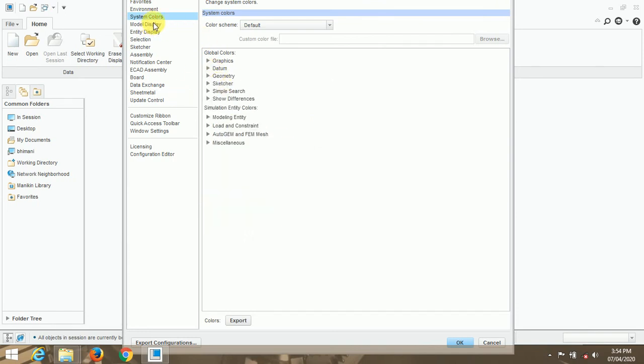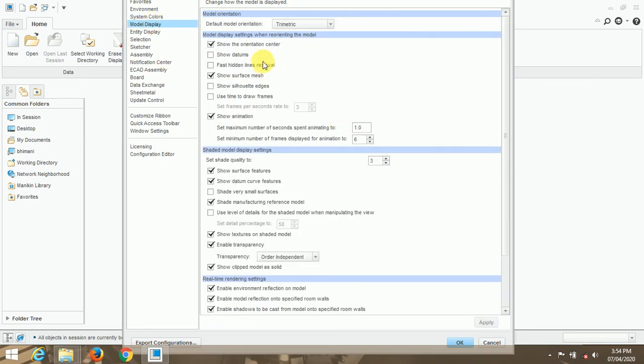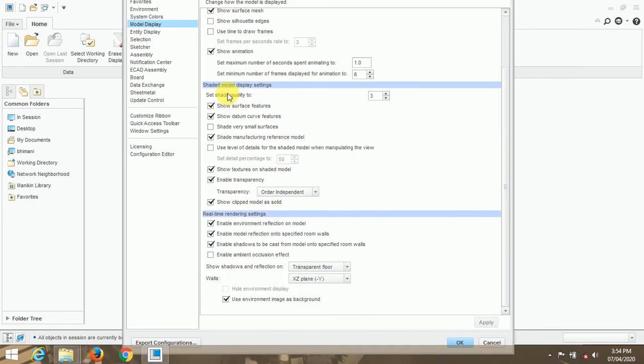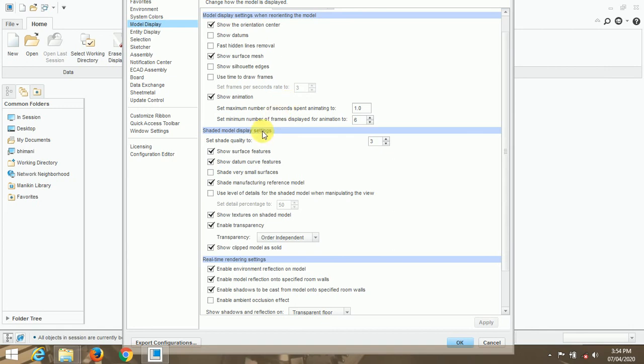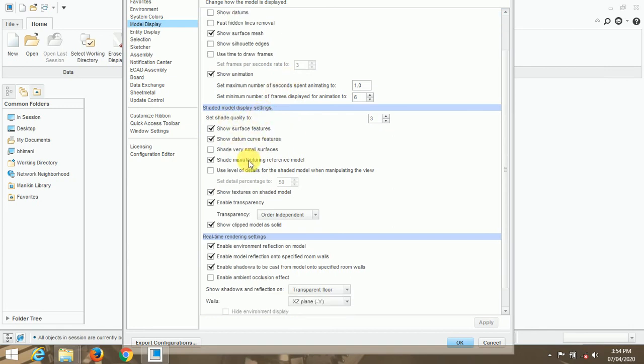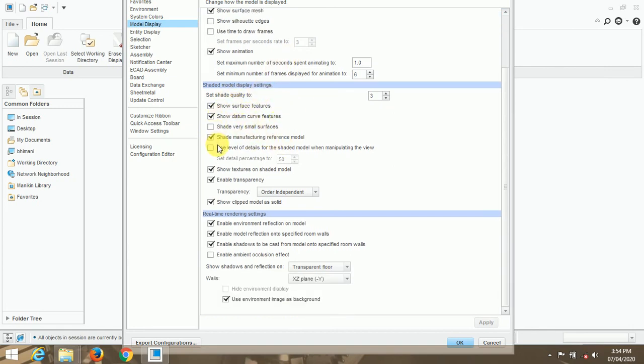Now the next one is model display. Now here you can see model orientation, trigonometric. I select the trigonometric one. The model display settings when the model is reoriented, so you can select from here what you want for Creo software use. Now shaded model display settings. I selected the default settings for this one, and real-time rendering settings.